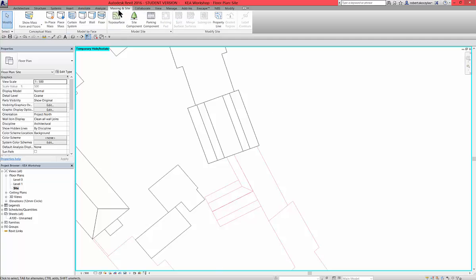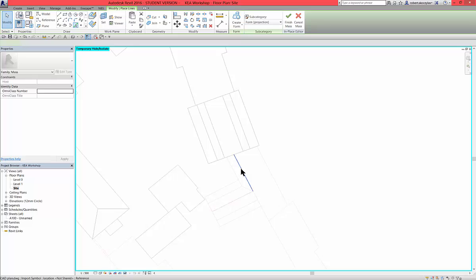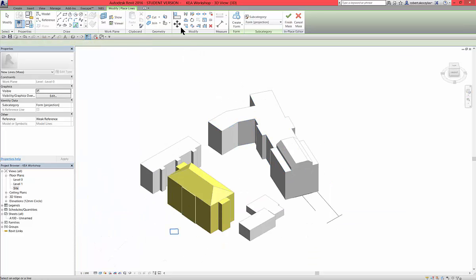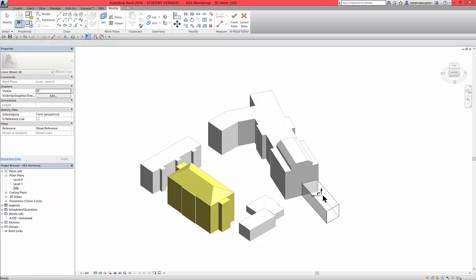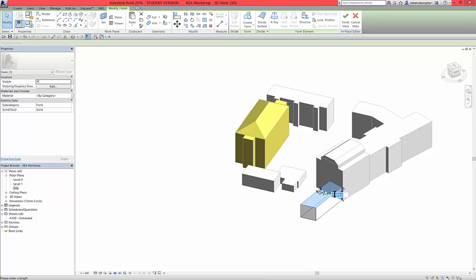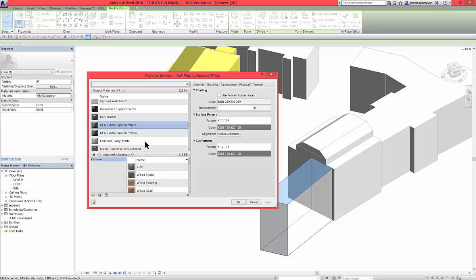Okay, so massing, in place mass, pick lines, pick this, this, this, and this. Then go to 3D and trim those. Once it's done, select it, create form, and apply different height, which is 23,000 up, and the material is opaque white.